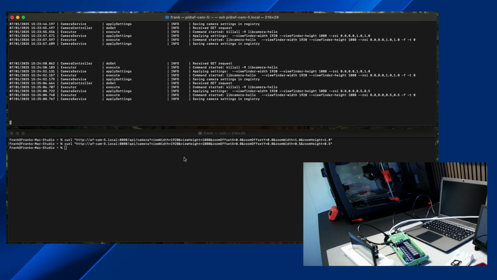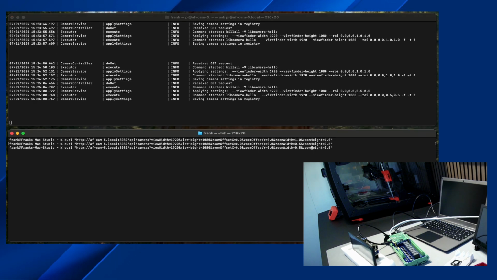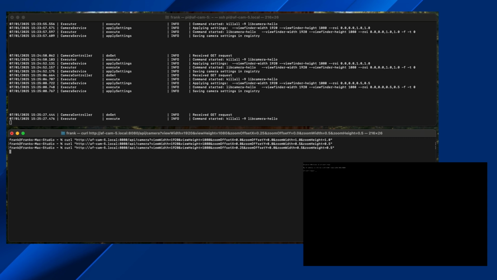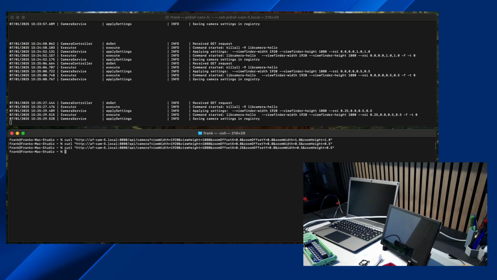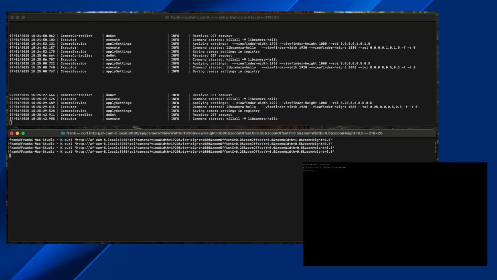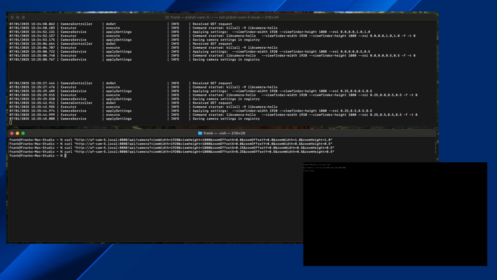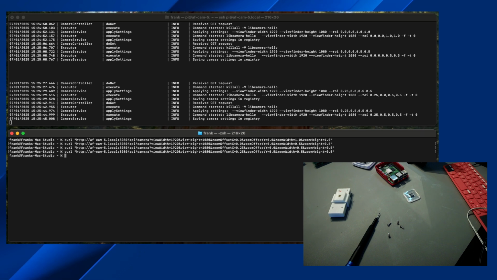And then we can also change the position, the offset position of the part of the camera that we want to see. So we move it a bit to the right. And if we change the Y position, then we will have a lower portion of the camera view. And we can go back to full size.